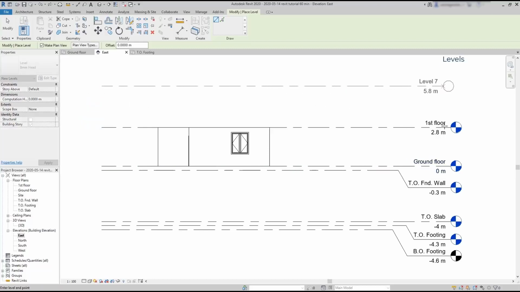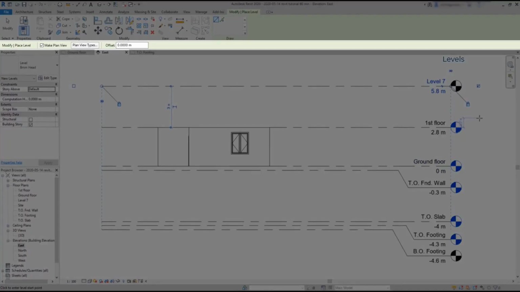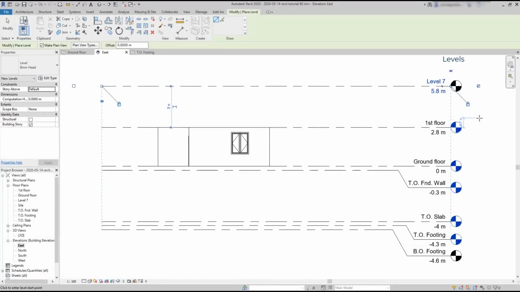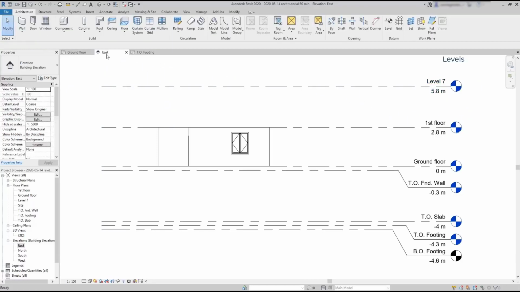Then I go to the other side and hover this point in order to be in line with the other levels. Have a look at the options bar. And yes, I suggest you pay attention to it always when you use a tool for the first time. The option Make Plan View is ticked. It means that a floor plan for this level will be generated, as well as the ceiling plan. Click on Modify to exit this operation.